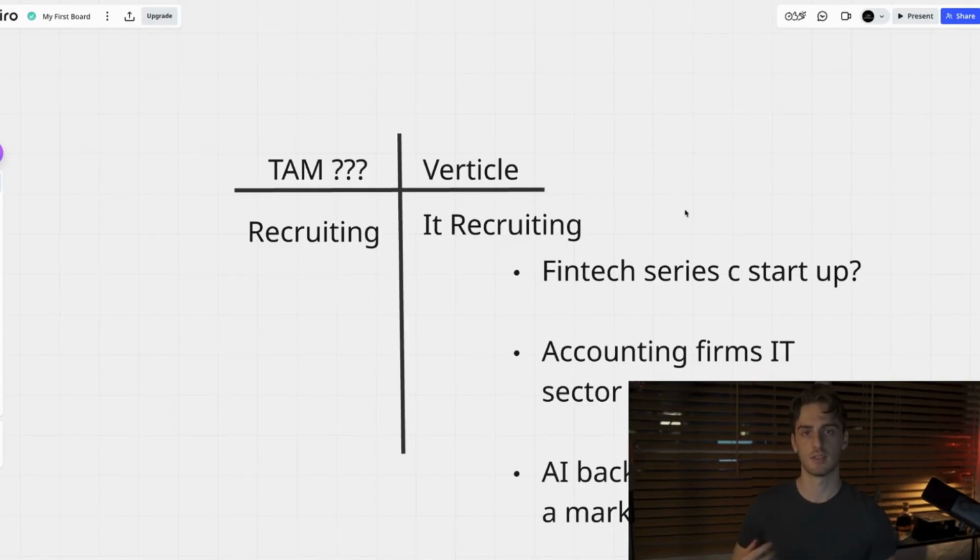Is it a fintech Series C? Is it a Series B? Are they in medtech, edtech? What is it? Or are they placing IT roles within accounting firms? Or are they placing an AI backend engineer at marketing firms? They only deal with marketing agencies.